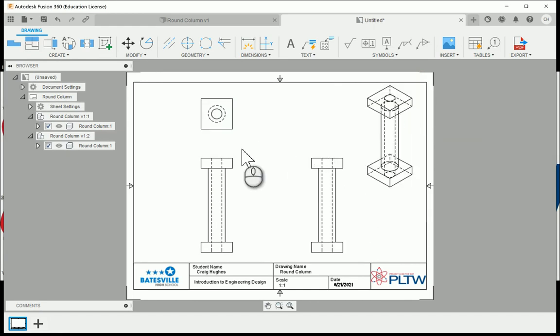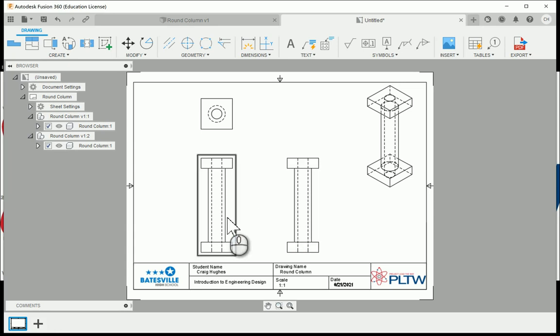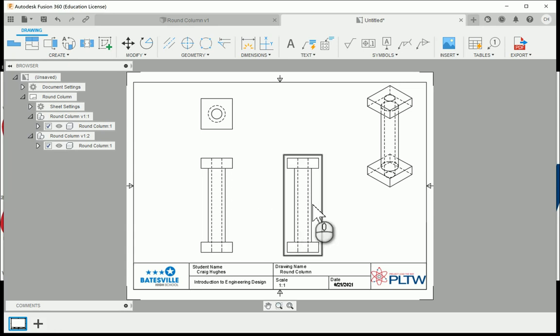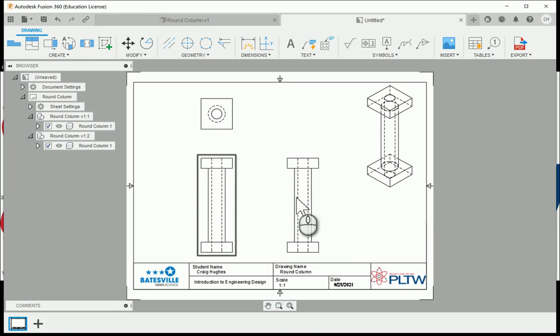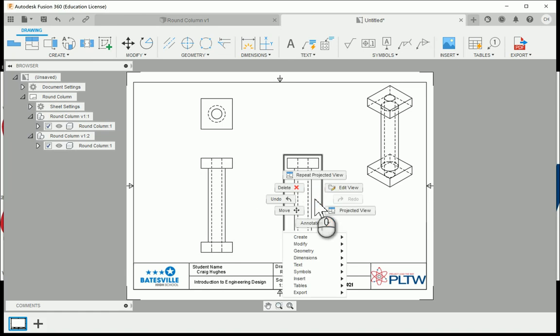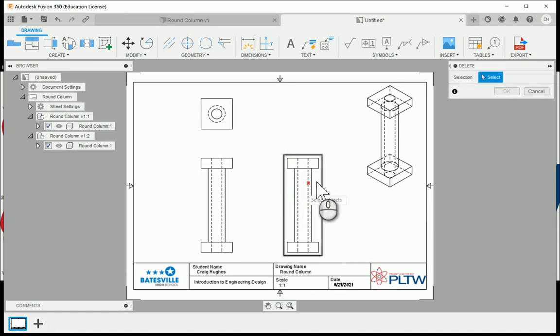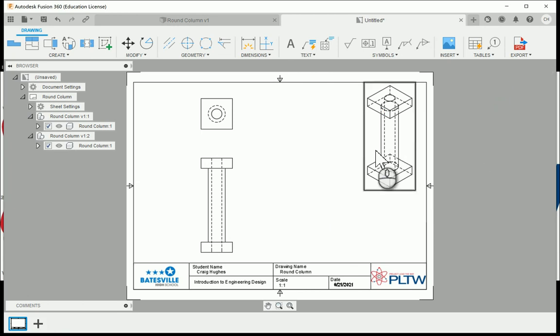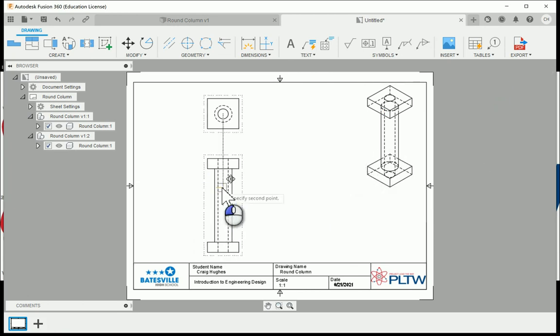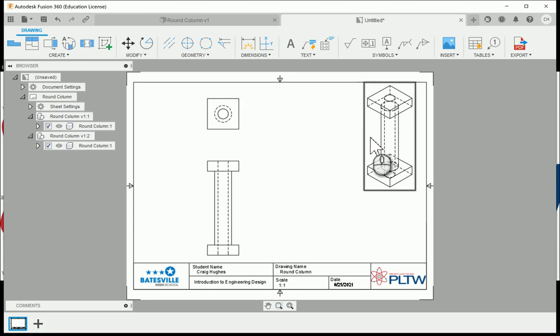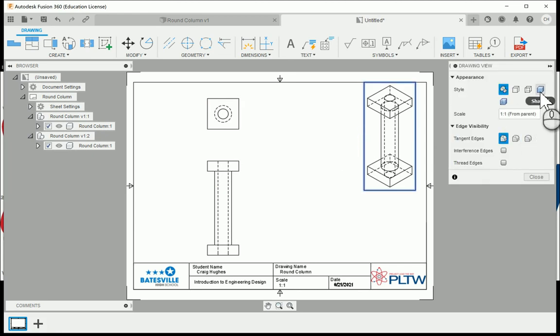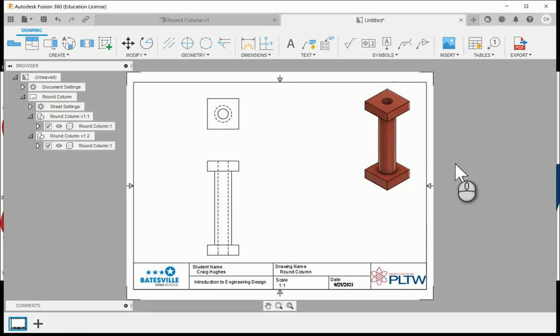Now, one of the things that we'll see is we've got a pretty symmetrical part. Two of these views look exactly the same. So in a lot of cases, you would not need to put in both of these views. So I'm going to right click and delete this right side view. And if I need to, I can select the view and say OK. So really all I need for this is just these two views. And then I'm going to change the style by double clicking on the isometric view and choosing shaded. So we always want to shade our isometric views.